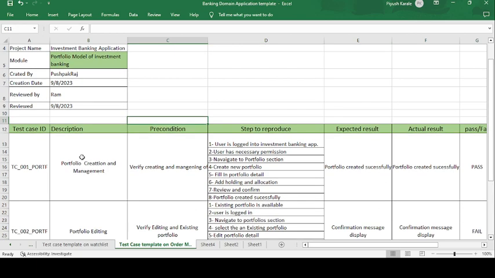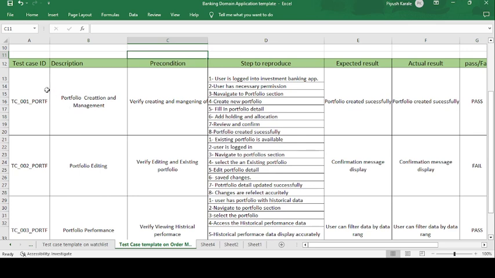Let's see the test case template format. The first one is the test case ID, then description, preconditions, steps to reproduce, expected result, actual result, and the final conclusion. There is another column also, that is the comment. At the time of writing the test cases, we can write a comment on a particular step. I have not mentioned it here because there is no need for it in the video. But when you are working in an organization and creating test cases for the organization, at that time you can create that column also, that is the comment.